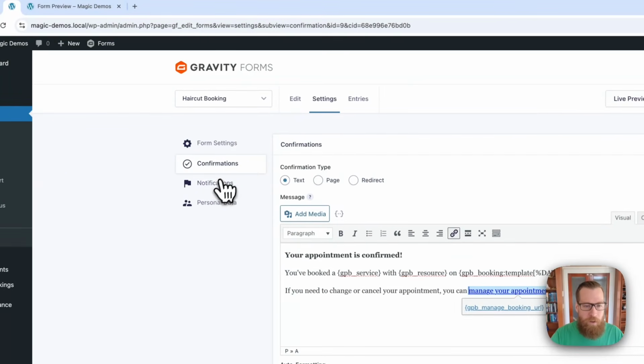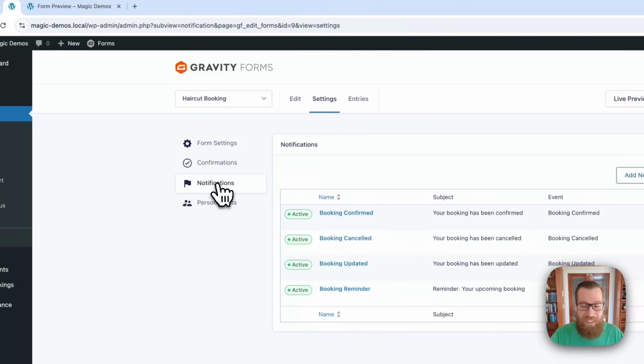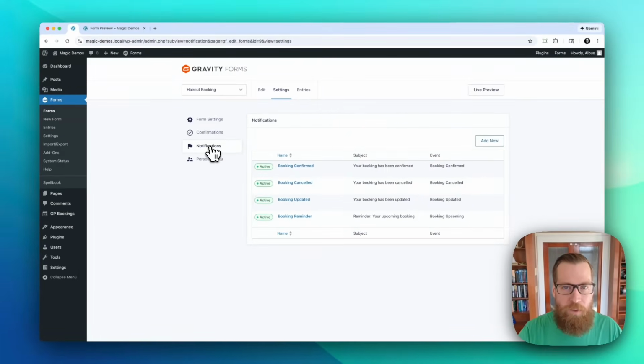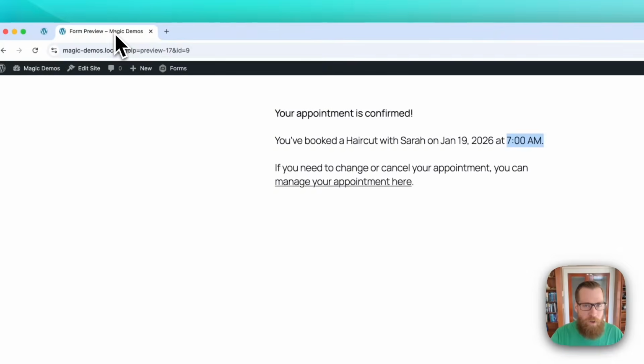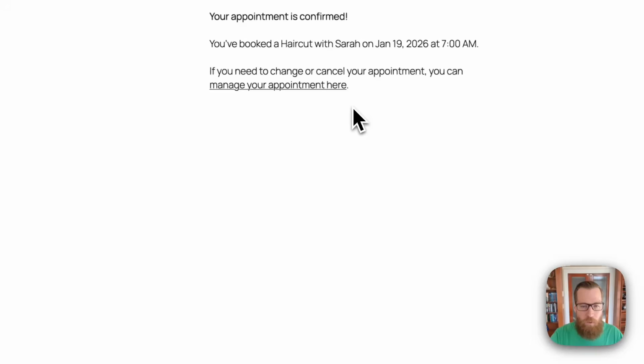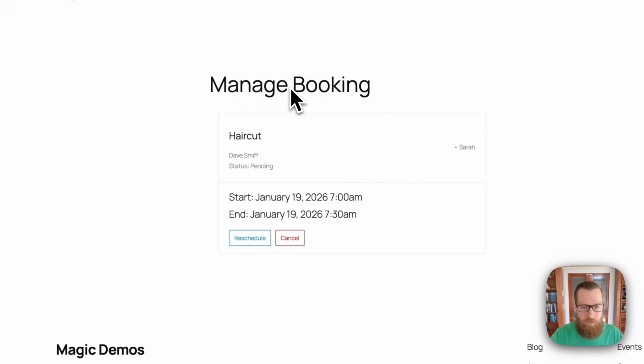Now, while we're back here, it's worth noting that these same details can be shared in Gravity Forms notifications. We support all events in a typical booking lifecycle. Booking confirmed, booking canceled, updated, upcoming, everything. Now, jumping back to our confirmation, let's take a look and see what self-management looks like.